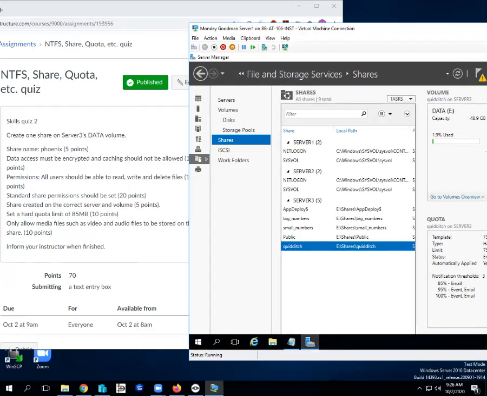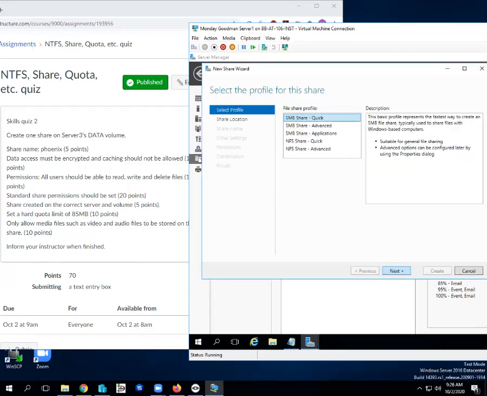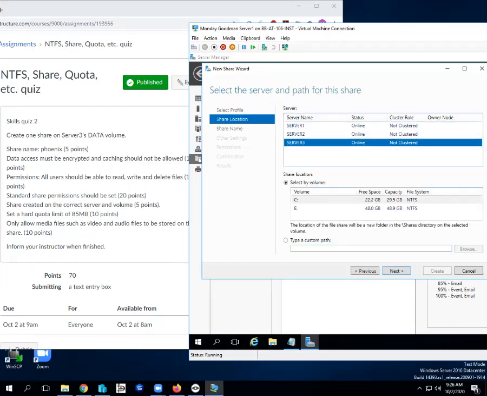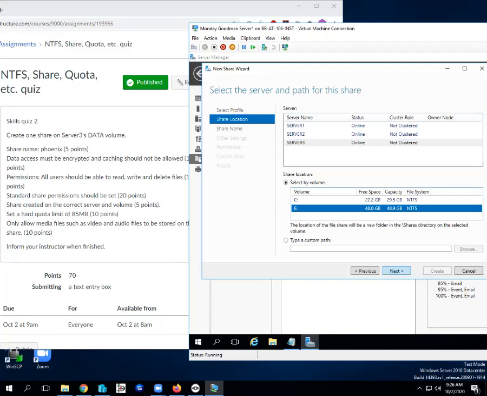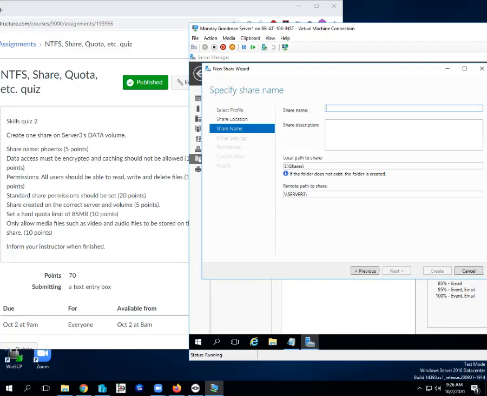Okay, so server manager going, and we're creating a share named Phoenix. So that would be task, new share. Quick share wizard. On server 3, on your second volume. Name, Phoenix. So we created a share named Quidditch and another share named Phoenix. Wonder what we're thinking about.